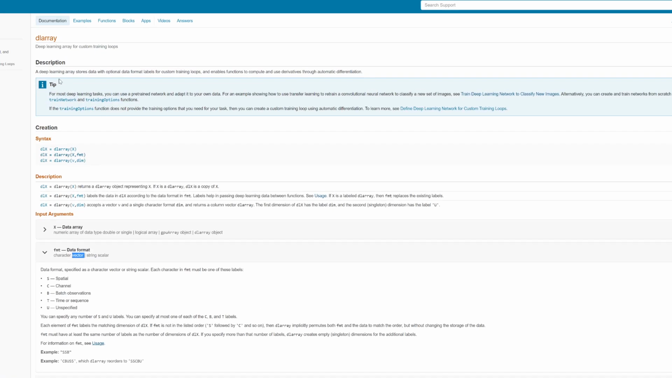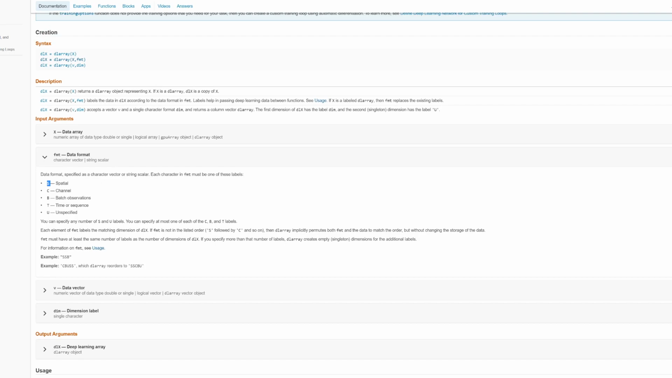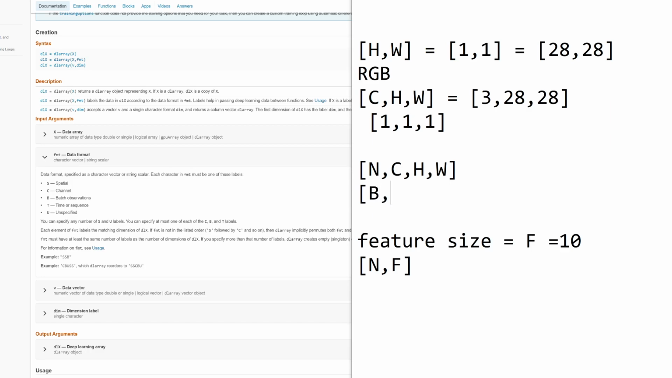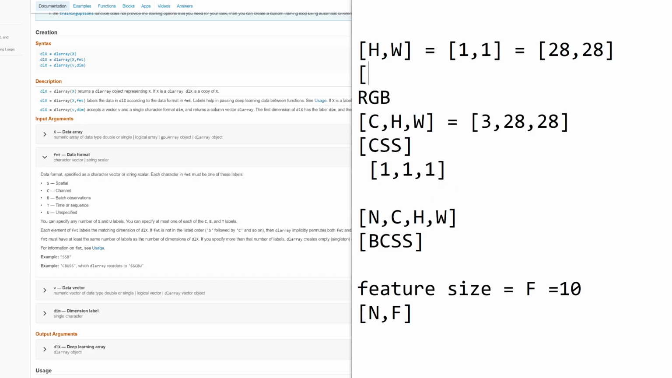So here, this is the documentation for dlarray. dlarray is just a deep learning array format. Again, not so important right now, but what is important is how data is stored. So you define different dimensions and give a label to them. You define what is a spatial dimension, what is a channel dimension, what is a batch dimension. In our case, since it is NCHW, the form would be batch, channel, spatial, because N stands for batch, C stands for channel, and these are spatial dimensions. So the format would be BCSS for this four-dimensional array. For this three-dimensional array, the format would be CSS. And for this two-dimensional array, the format would be SS.